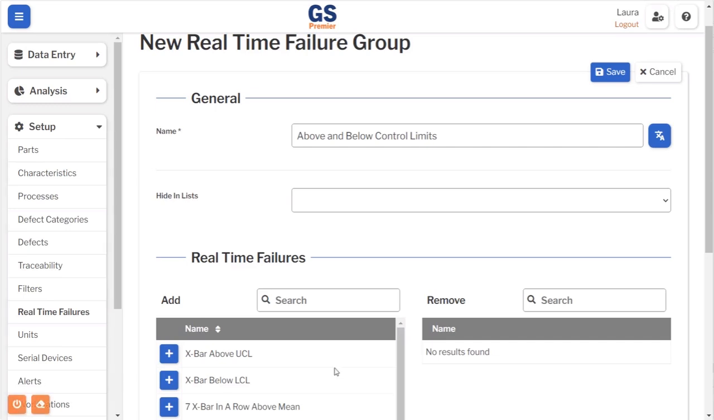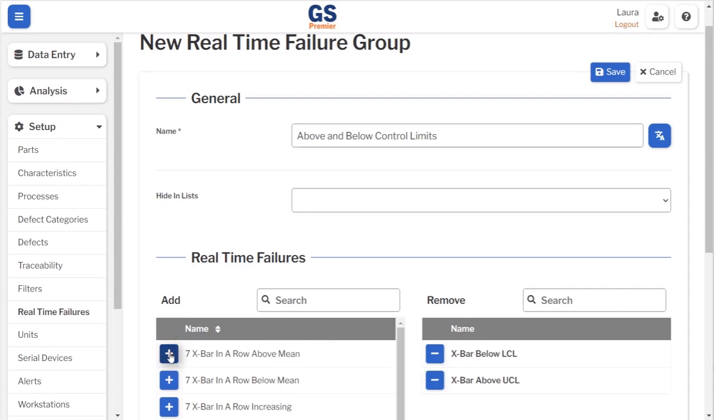Now select which real-time failures to include in this group. I'm going to start with X bar above UCL to flag data that is outside the upper control limit. For data outside the lower control limit, I'll add X bar below LCL.